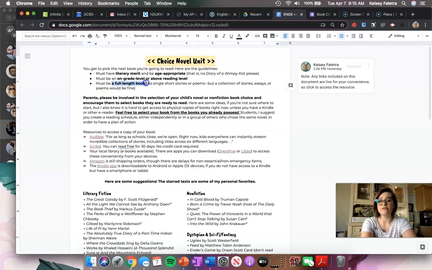And it must be a full-length book. You can't just read a single short story. And you can't just read a single poem, but you can do a collection of those if you'd like. So for example, if you really love Edgar Allan Poe, you could read an anthology of his.